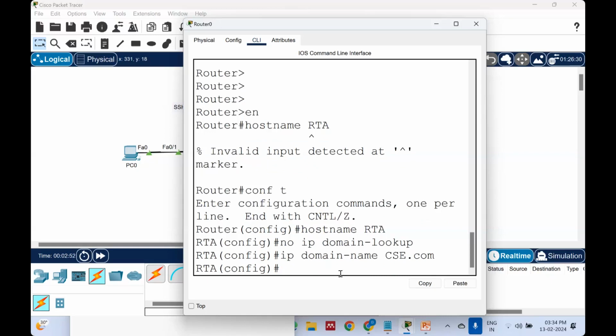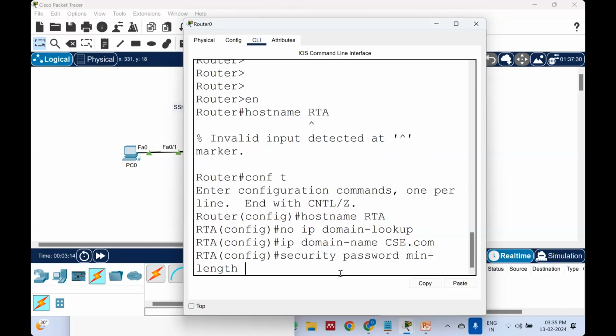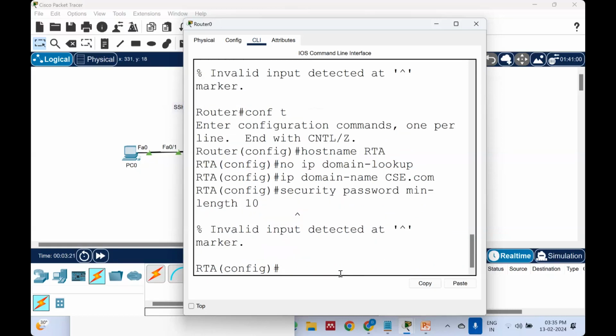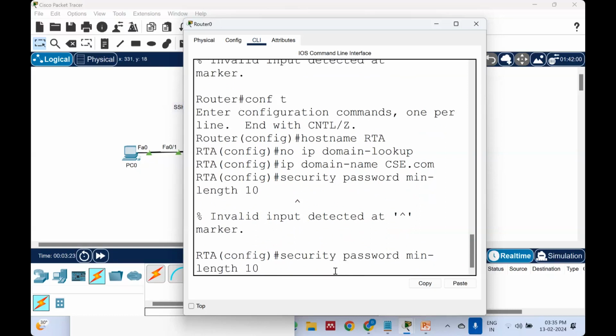Then I want to set the security password for this device, and I want to say how many characters the length of this password should be. To specify the size of the password, the command is security passwords min-length, say, let me say 10 characters. Normally the passwords are kept as 8 characters.